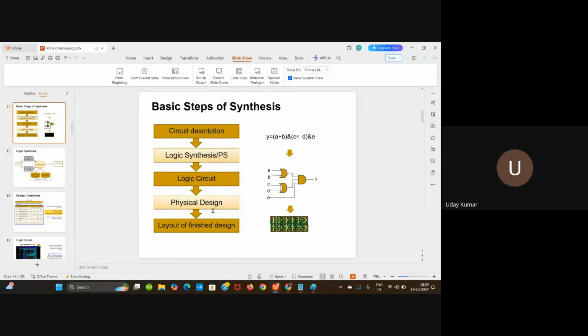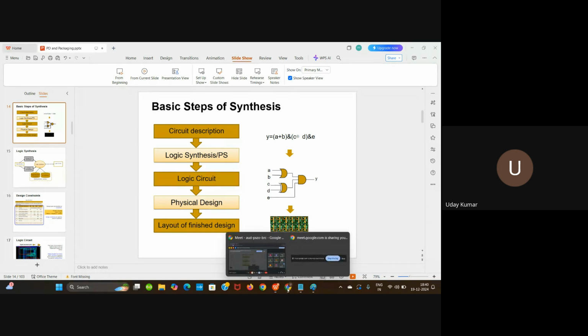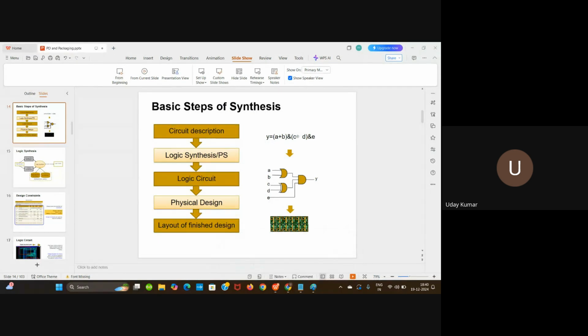So this is about synthesis. First it will be circuit description, then you'll do the logical synthesis. Before getting into the synthesis, I'll give you a brief, and then I'll discuss the inputs to the synthesis. So in synthesis, what will be the inputs? The input will be RTL.